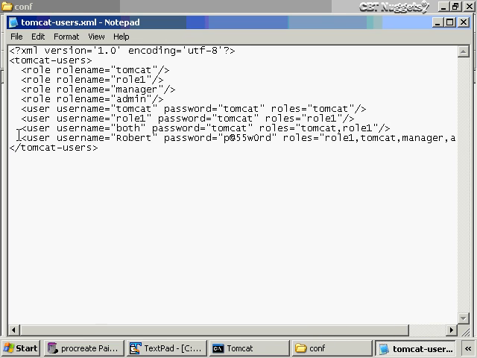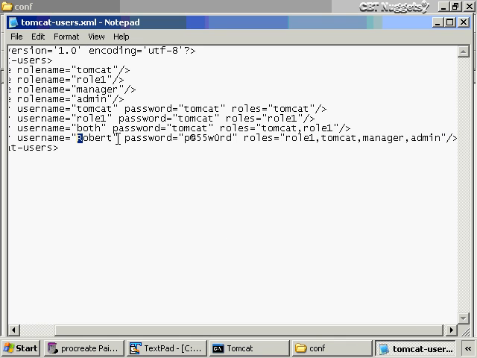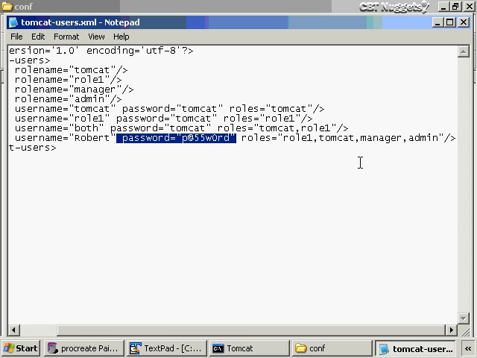And what you do is you create yourself a new user, and you give it a username of whatever you want. I did it Robert. Notice it is case sensitive. In other words, if I signed in with a lowercase r, that would not work. It has to be uppercase. And I give it a password, so I specified a password, and then I define the roles. And there's one role you have to be in order to access that website, and that's the manager role. I went ahead and I just put myself in all the following roles. Role 1, Tomcat, Manager, and Admin.